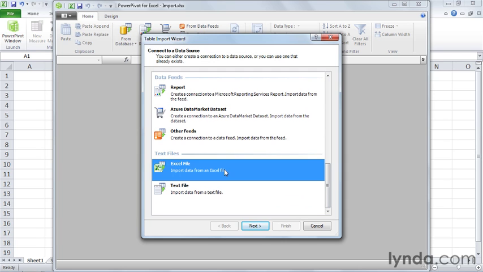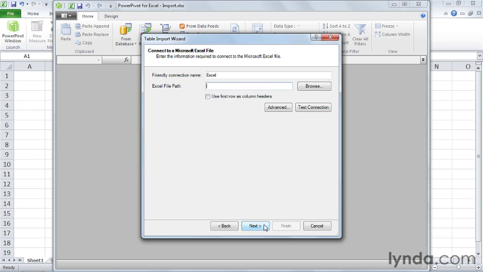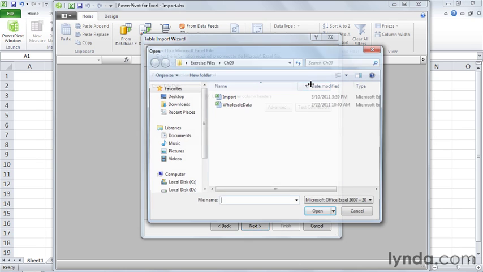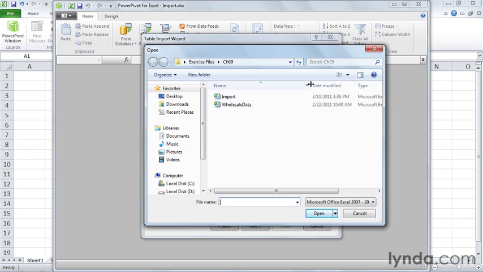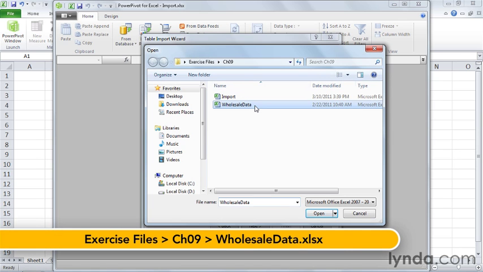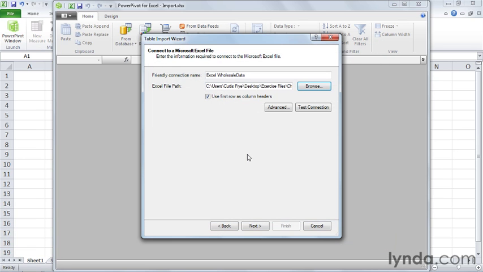So I will select Excel file and click Next. Now I can indicate the file that I want to use. And I know that the file I want has the first row as column headers, so I will check that box. And now I can click the Browse button and use it to find the file that I want. In this case, the file that I want is called Wholesale Data, so I'll click it and click Open. Everything looks good, so I can click Next to move to the next page of the wizard.